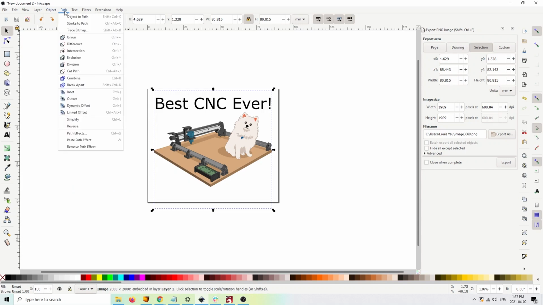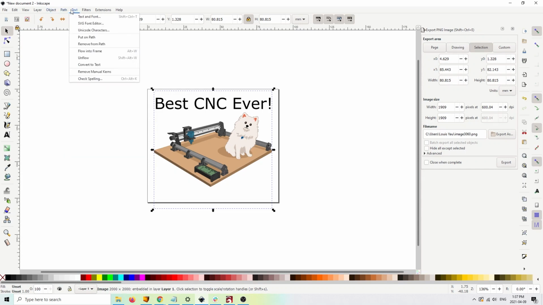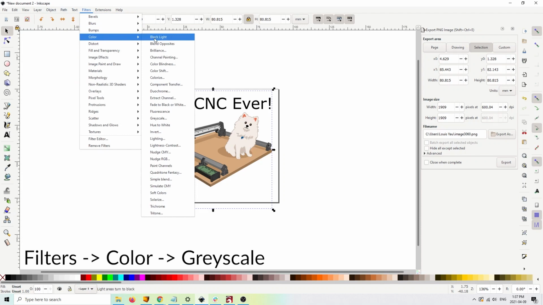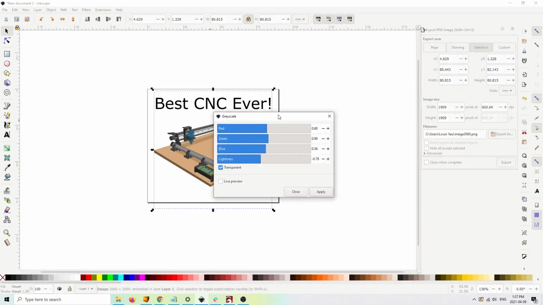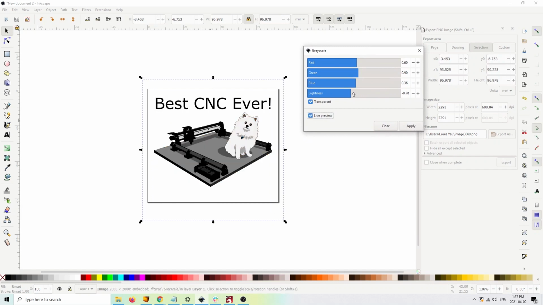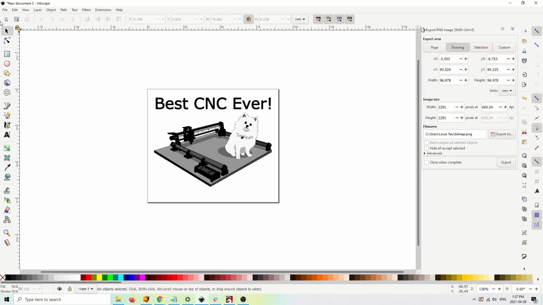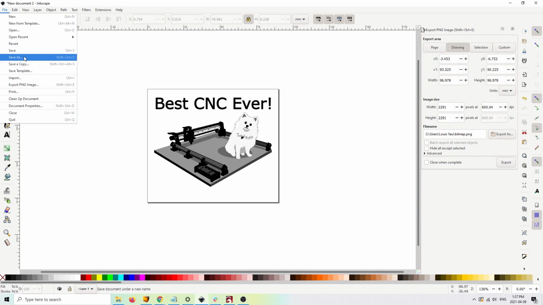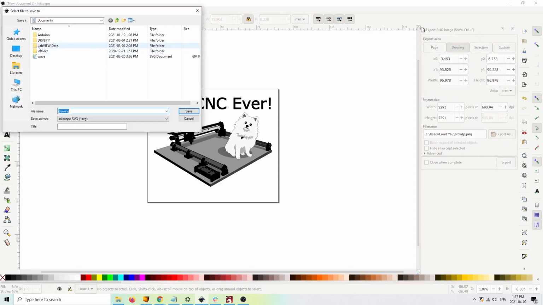So next we want to go over to filter, and then we want to change the color to grayscale. So the way the laser works is that it only recognizes shades of black. So you want a well contrasted image if you want your engraving to show up really well. So we're going to save our file as a vector file.